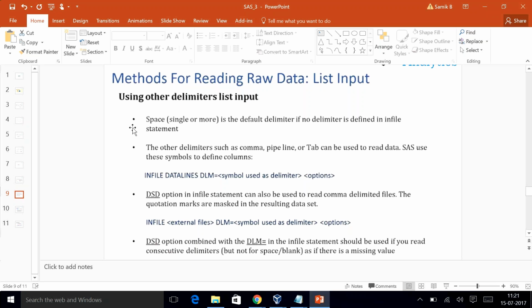Now, in the list input, suppose the delimiter is different. You have to use the infile statement here to define the delimiter. Suppose your SAS code uses datalines, so you write infile datalines, and then DLM equals to, DLM is delimiter, equals to the symbol you're using as the delimiter. Suppose it is a comma, you have to write DLM equal to comma in single quotation.